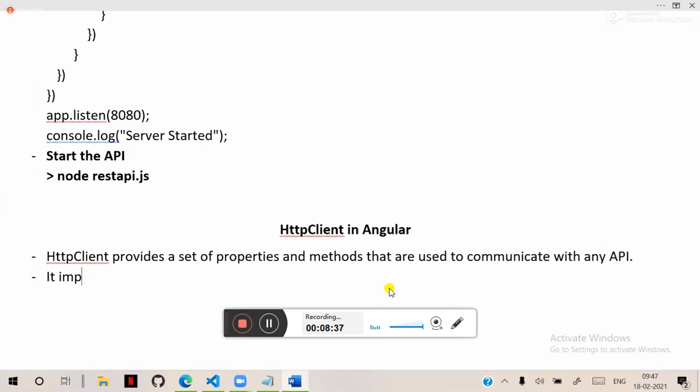It implicitly uses the XML HTTP request object. It uses that object.